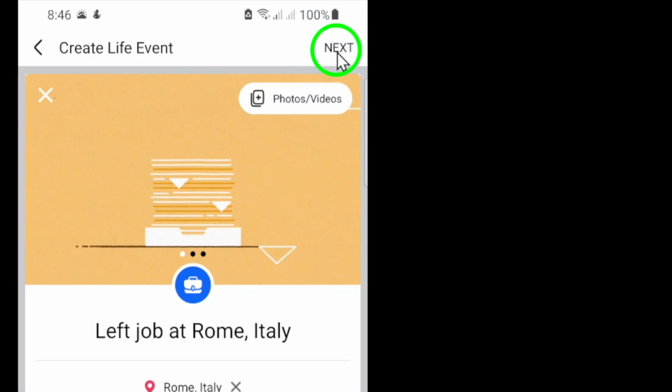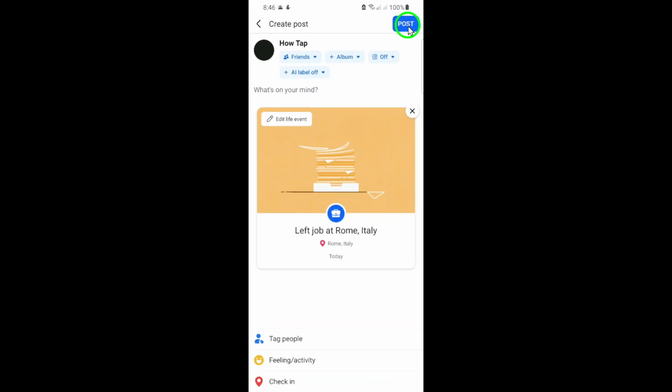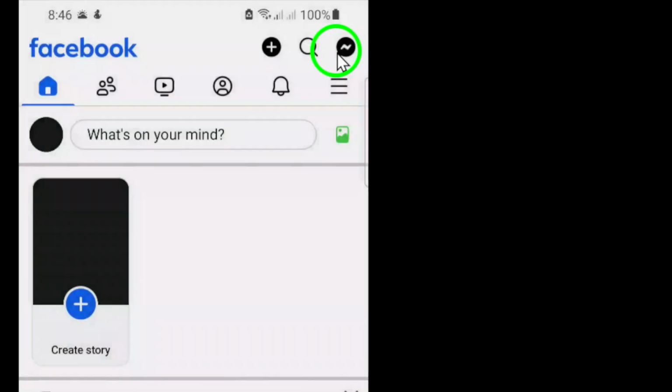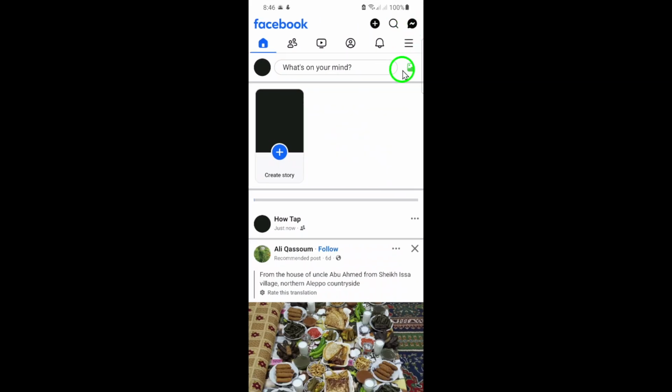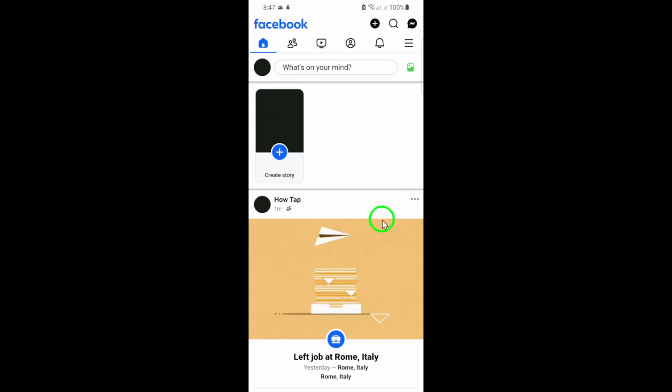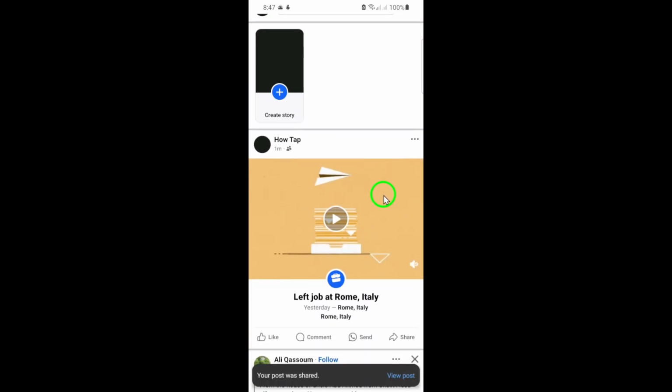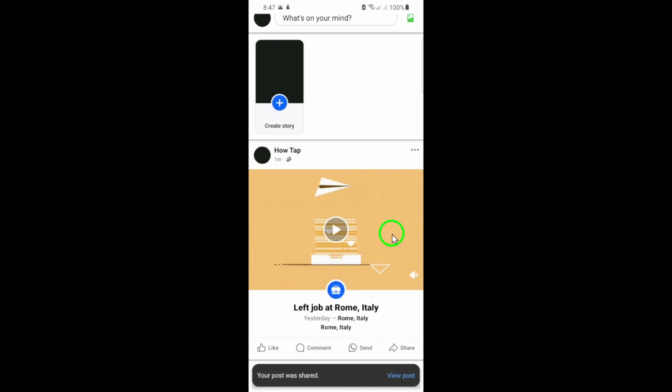Finally, review your post to ensure all the details are accurate. If everything looks good, tap on Post to share it with your friends and followers. Your life event will now appear on your timeline for others to see and engage with. And that's it. You've successfully added a Left Job life event to your Facebook profile. This is a great way to keep your network updated about important changes in your life.